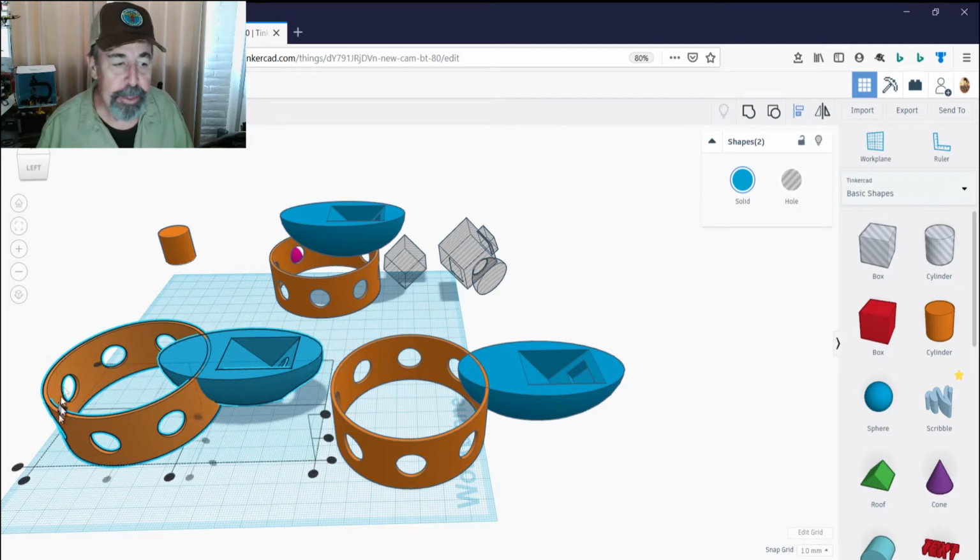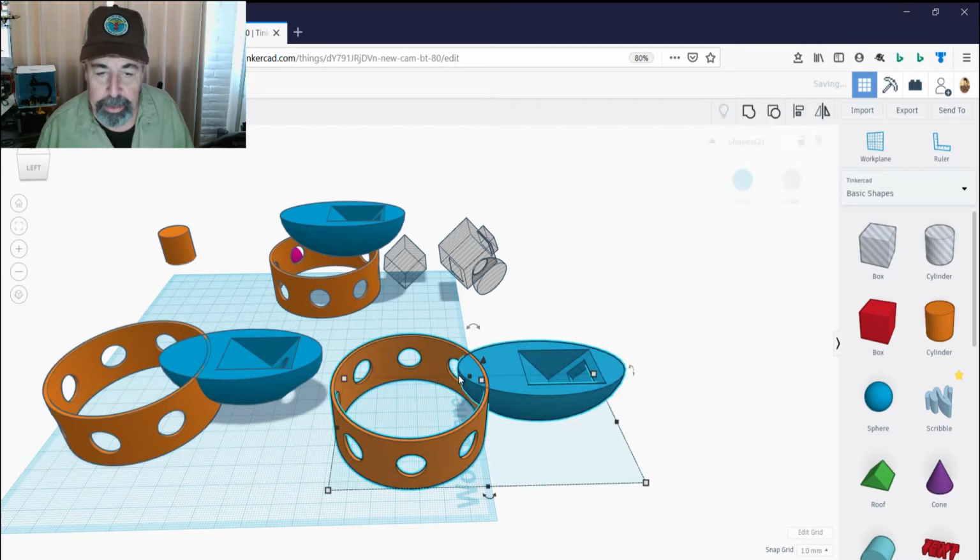I've never seen this before. It won't center. I select these two objects, click on the center button, and it won't center. It refuses to do it. So let's see. How about this one? No, won't center.